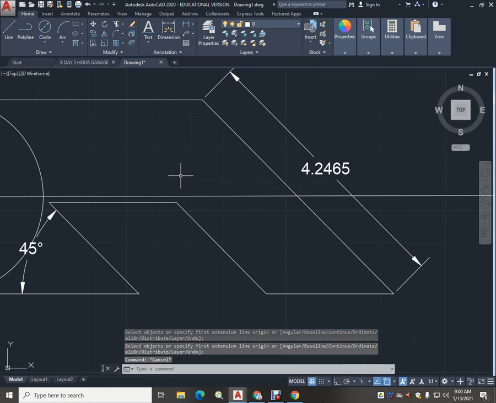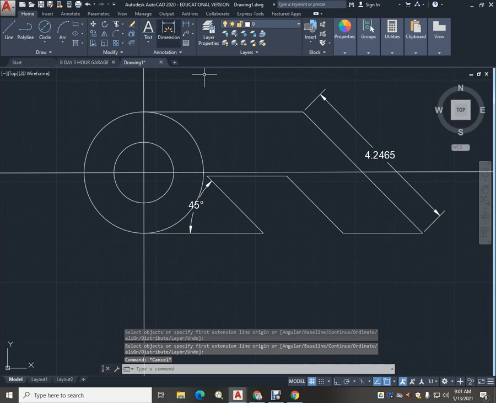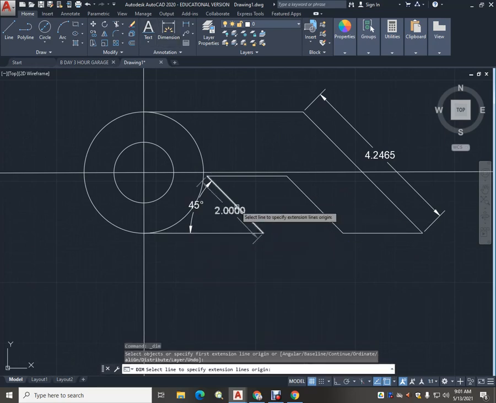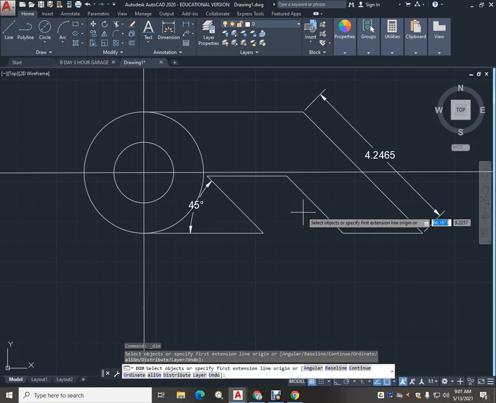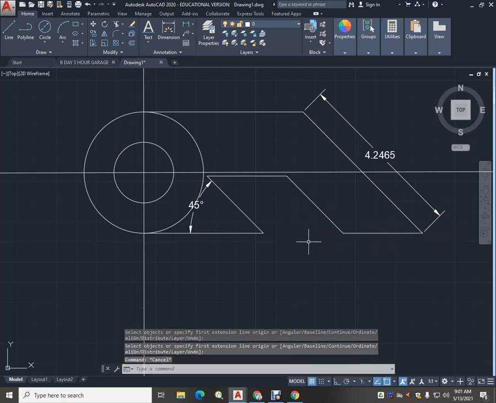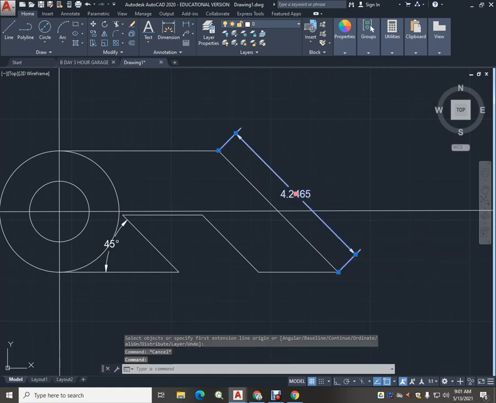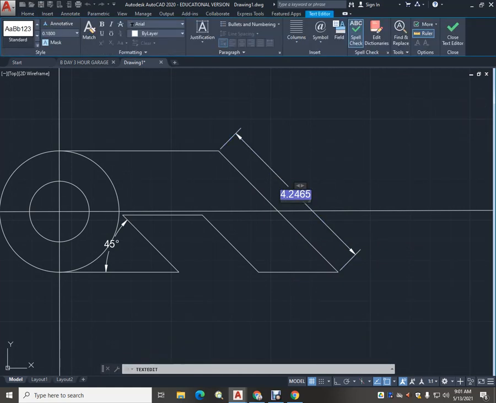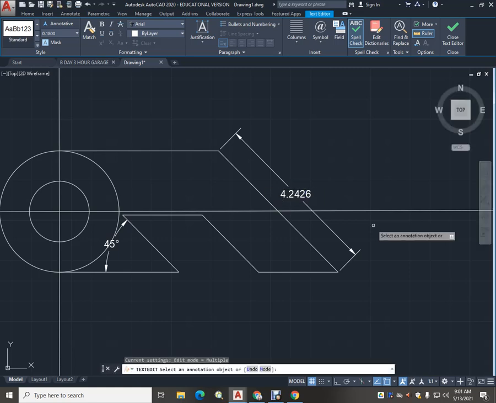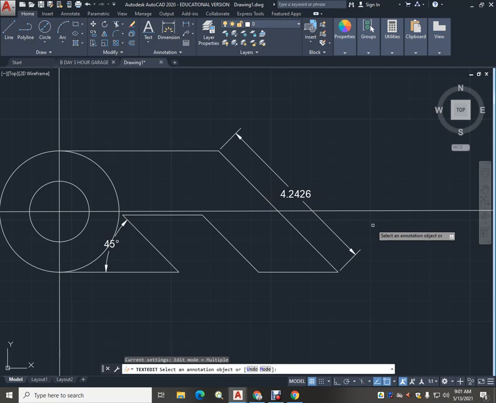Well, let's see if we can. So that's 3, that's 2, that's 2, that's 2. Yeah, I don't know where it's off, but we're off a little bit. So here we go. So let's not tell the judges. So let's type 4.2426. Psst, don't tell anyone. The judges won't know the difference. Okay, so there you have it.